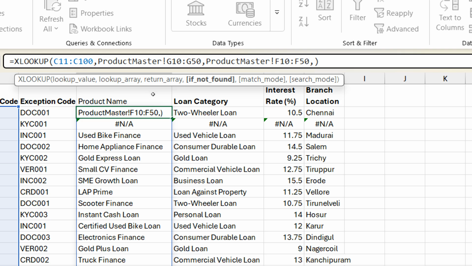If this value is not found, what do you want to display here? I want to display some message called no data. There is no data in the master. The data is not found or not available. But this no data you cannot type straight away since it's alphabetical characters. All the alphabetical characters should be in double quotes. Put double quotes, no data, double quotes close, enter.